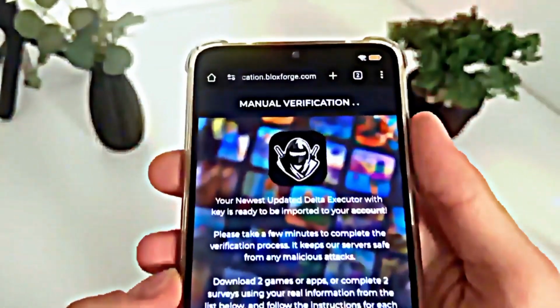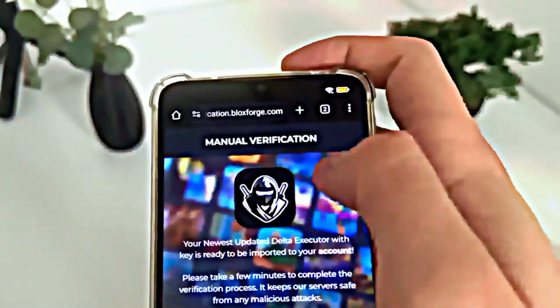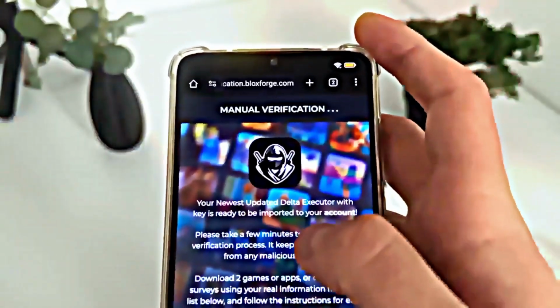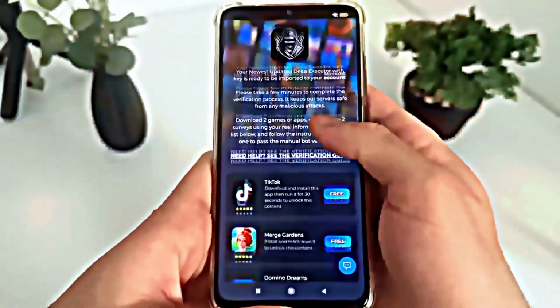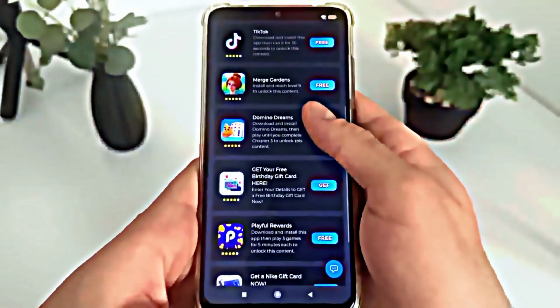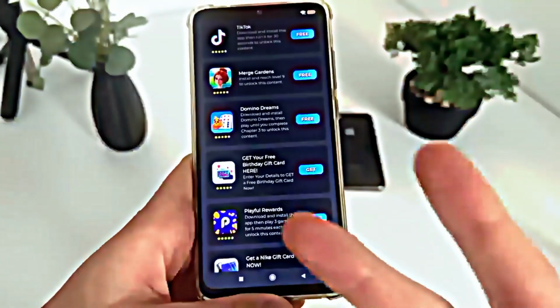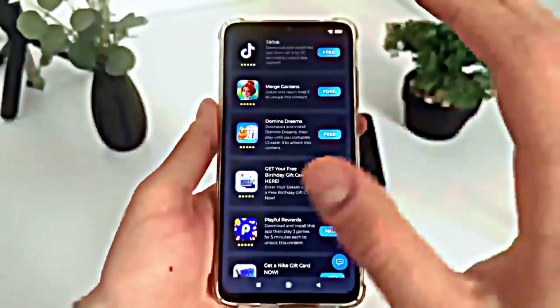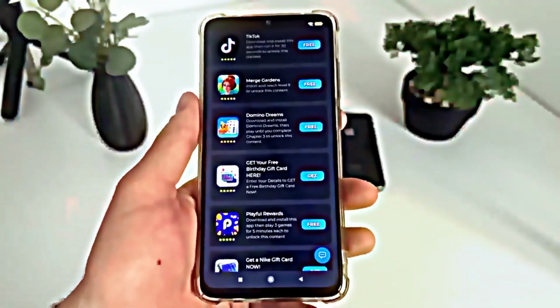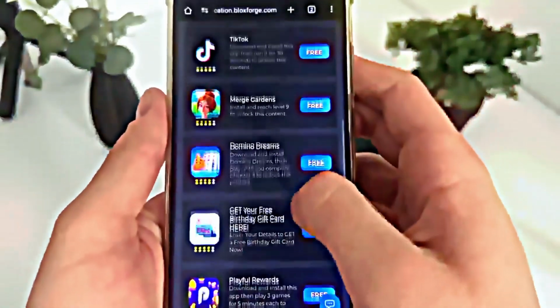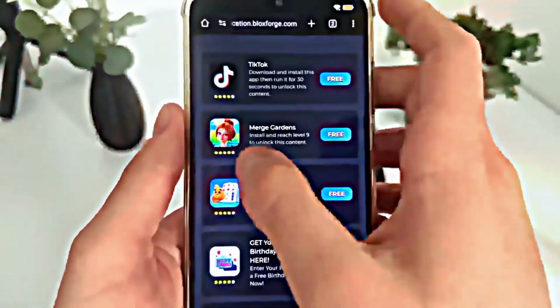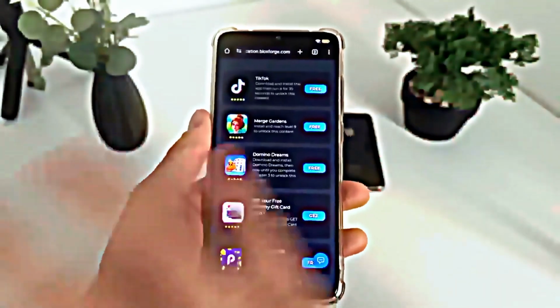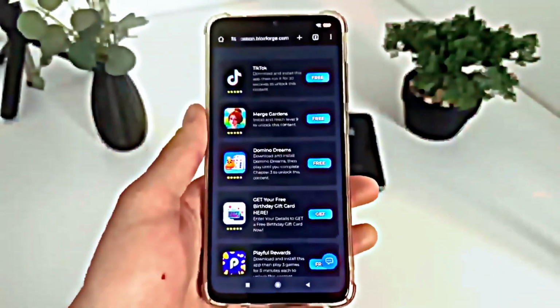And it should redirect us to the manual verification, and it's the last step until we receive our newest updated Delta Executor with key. So guys, it's one-time verification, so you don't have to worry, and we will have a list of 6 free tasks, and we will have to complete only 2 tasks from this list. So guys, you can complete literally whatever you like from this list. You can complete these simple questionnaires, you can complete these game downloads, you can complete app downloads. It's really up to you and it's only your choice.